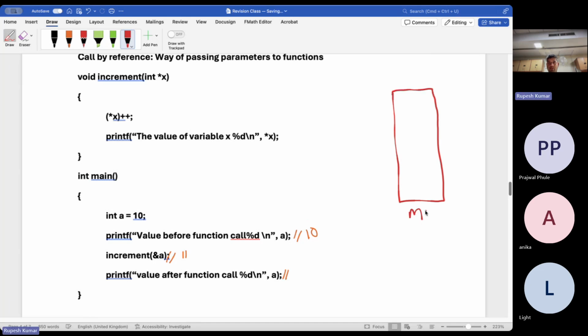So I'm not getting any answer. So yeah, let me just tell. It will be 11 here. Why 11 here? Because now you are passing the address to the variable a.